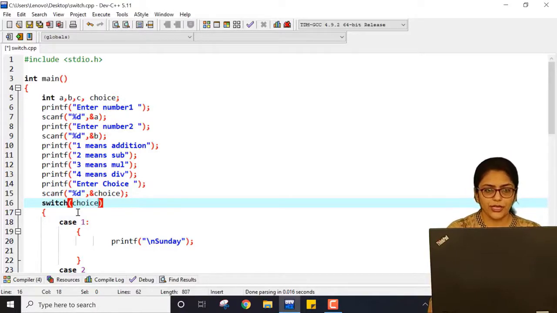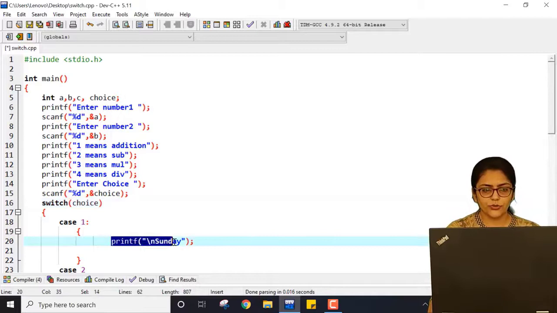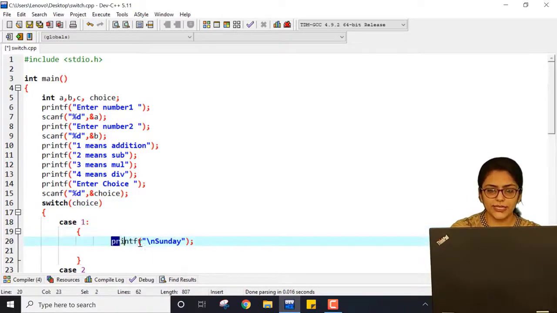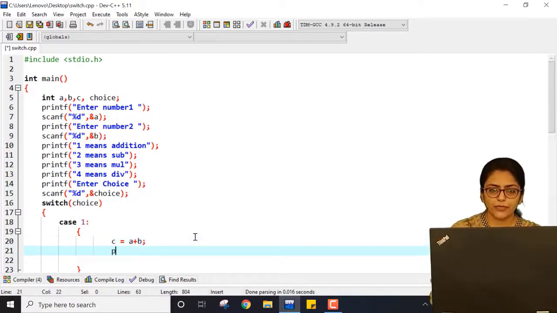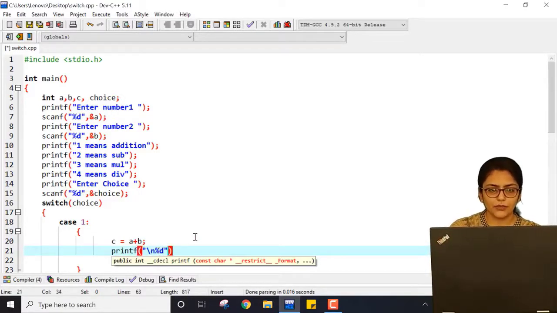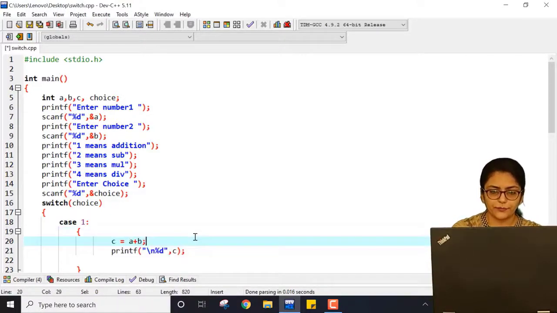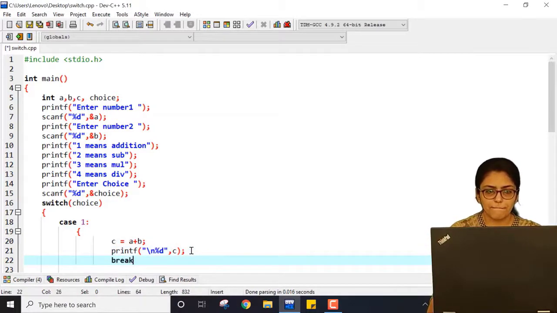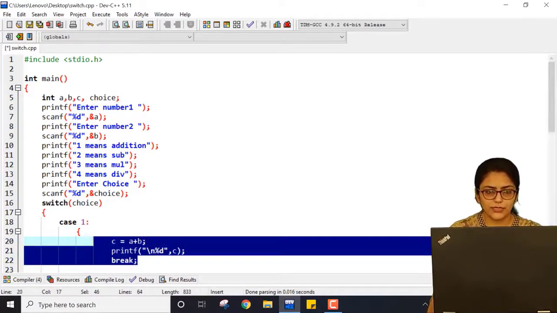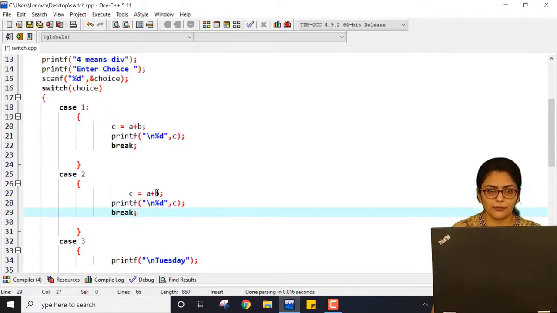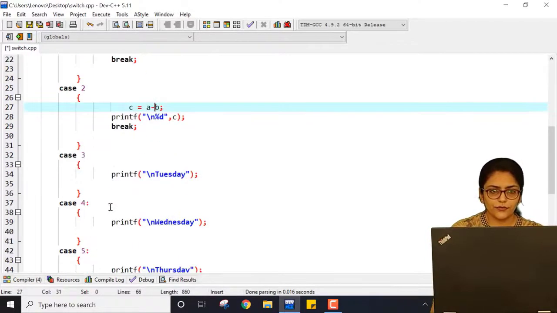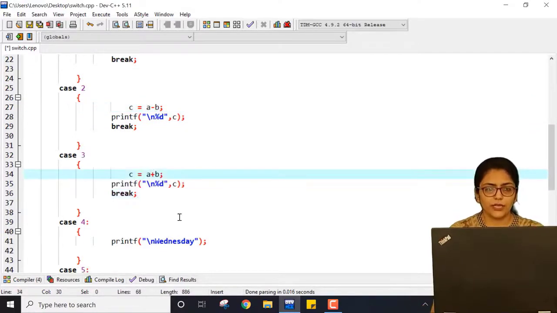Here I am writing, if 1 is the case, C equal to A plus B, and I am going to print percentage d, C. And I also need to add break, right? This will be the same here, but instead of A plus B, I am using A minus B. Here, instead of A plus B, I am using A into B. Here, I am using A divided by B.